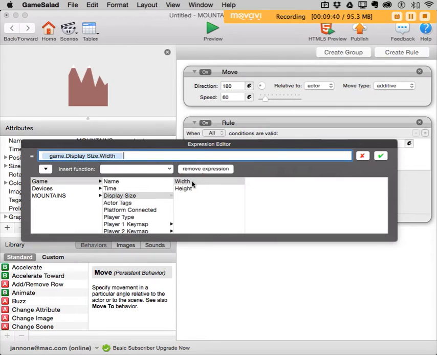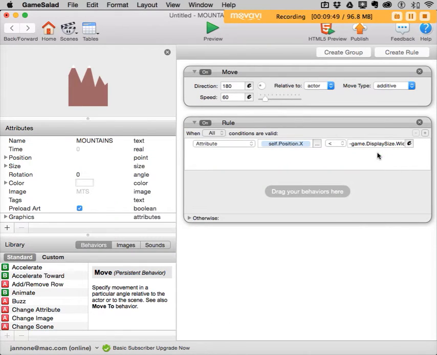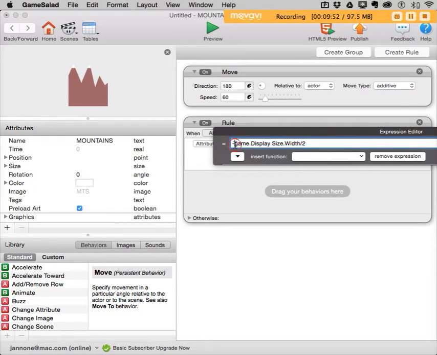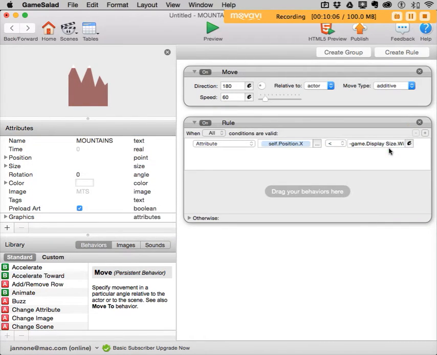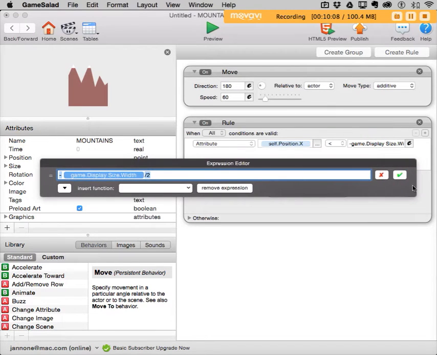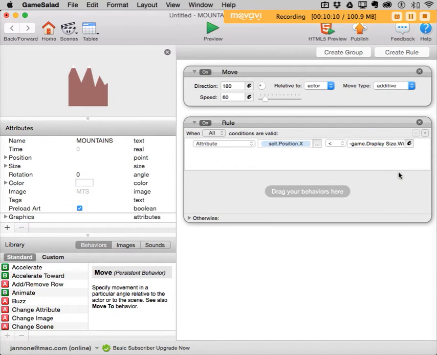negative the display size width divided by 2. And this is where I think we had problems before. Negative game display size width divided by 2. Yes, that looks correct. So what happens when the mountains go off the screen?